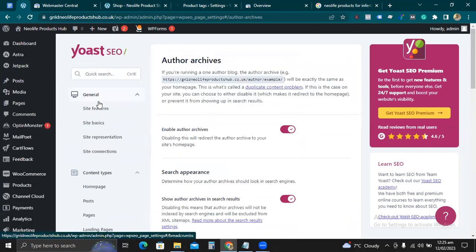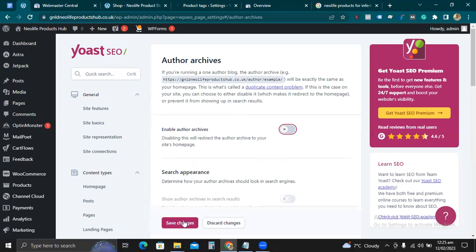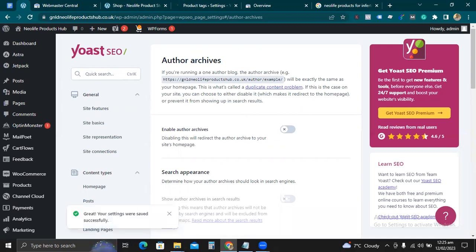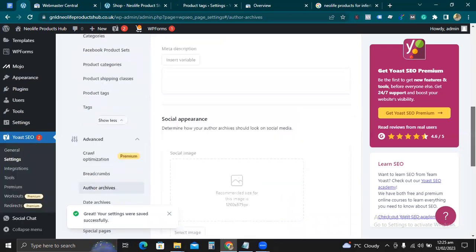Go to archives. You don't want archives in your ranking. Anything archives, you need to turn off. For instance, if you are the only author of your blog posts, the author archive, like this one with my name, is exactly the same as your own page. This is what is called a duplicate content problem, and you don't want a duplicate content problem on your page. So if this is the case on your site, you can choose either to disable, which redirects it to the home page, or prevent it from showing up in search engines. So disable anything archives on your page and click on save changes.